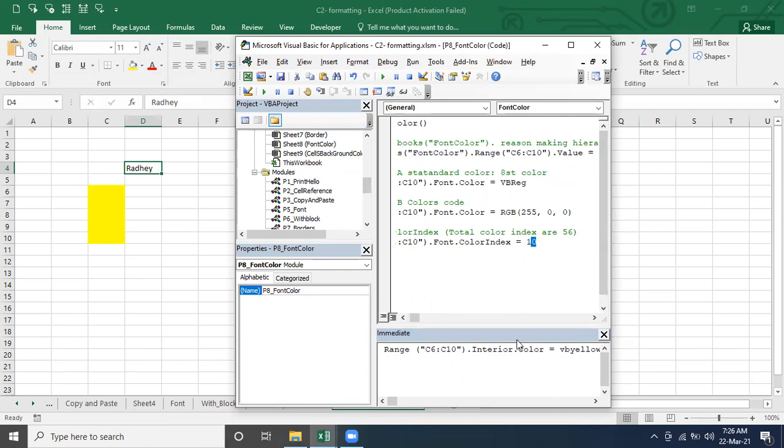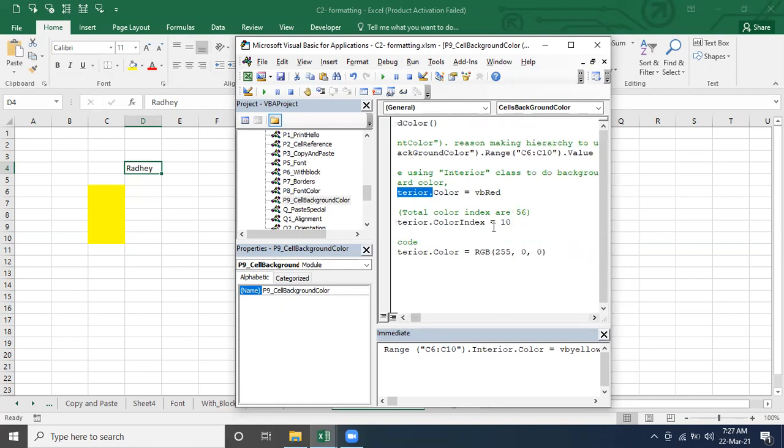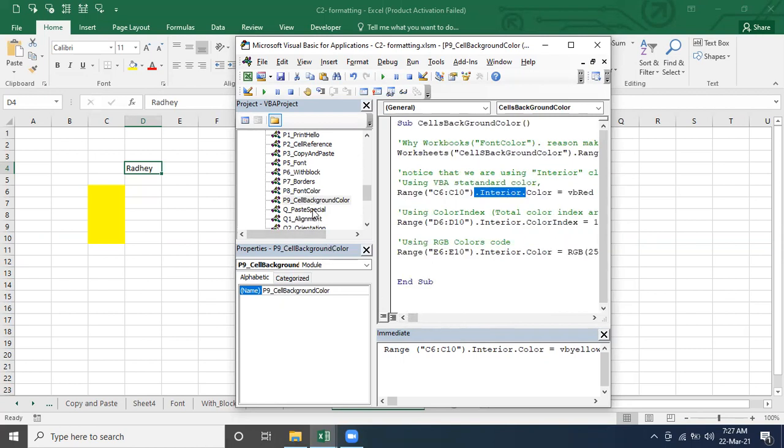Color index, correct? So this is related to the background color. If you will see, there is nothing more. We only have to use the interior, interior dot color. So there are three things we have to specify. That's it, nothing else. So paste is next.